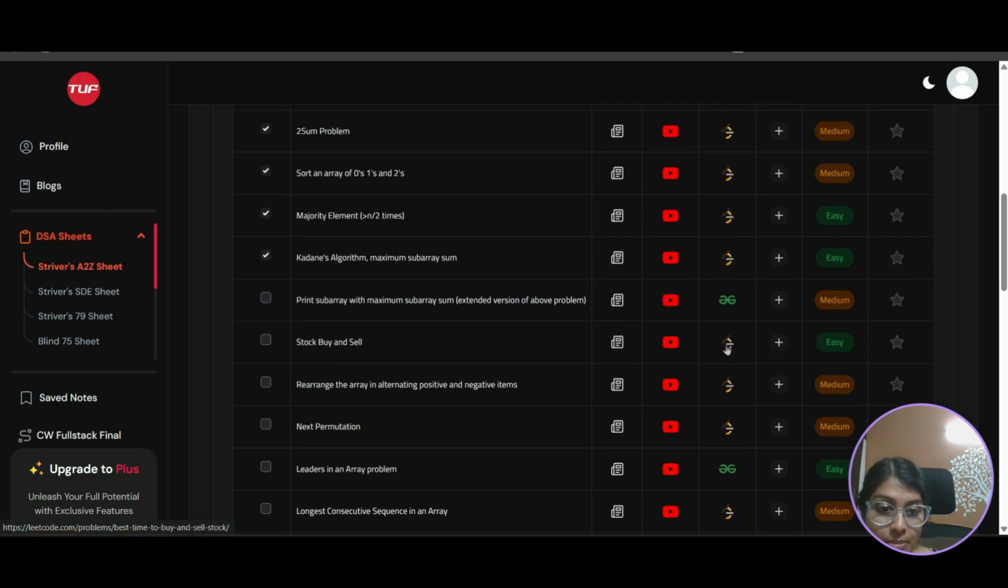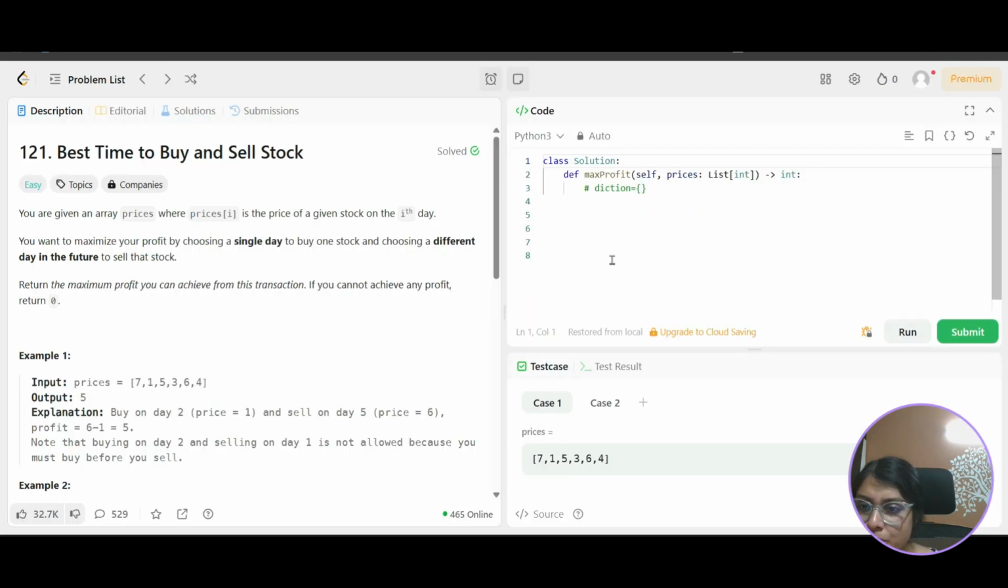Okay, so stock, buy and sell. Best time to buy and sell stock. You're given an array prices where prices[i] is the price of a given stock on the ith day. You want to maximize your profit by choosing a single day to buy one stock and choosing a different day in the future to sell that stock. Return the maximum profit you can achieve from this transaction.